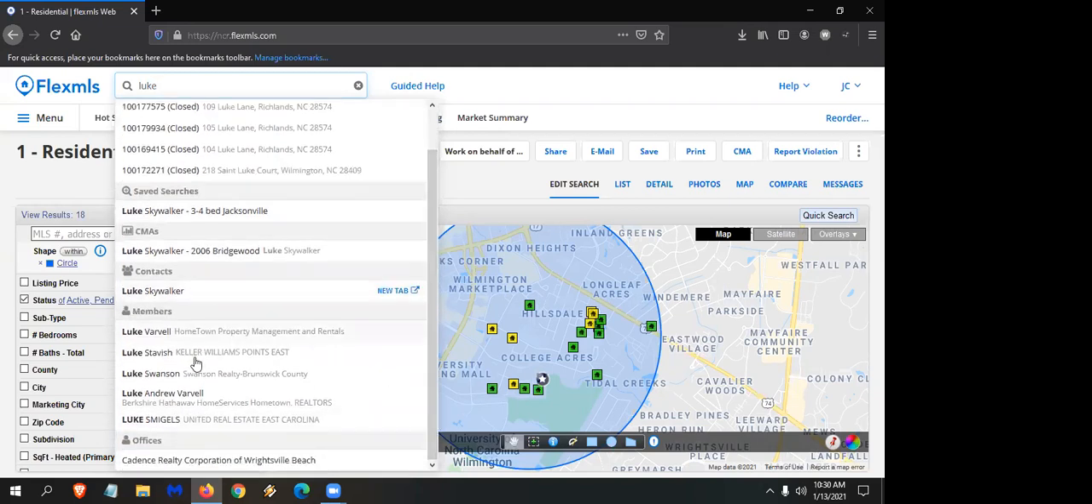I also have a contact by the name of Luke Skywalker. And then finally, we also see some members. Now, I told you before, whenever you see results come back, 5 is going to be the maximum. So I typed in Luke and I see 5 Lukes here. That doesn't mean there's just 5 Lukes on the board. There could be 15 or 20.